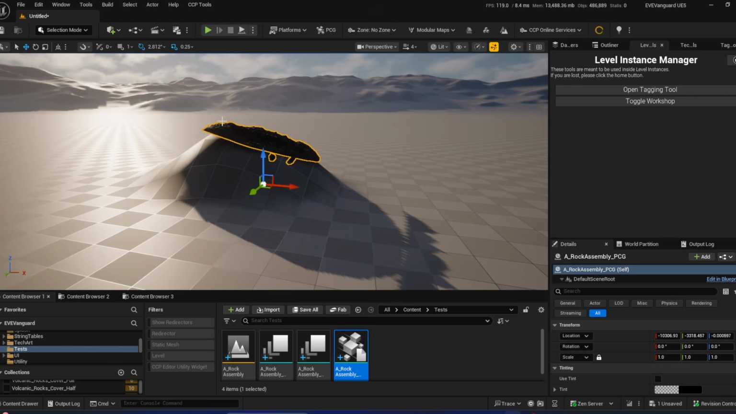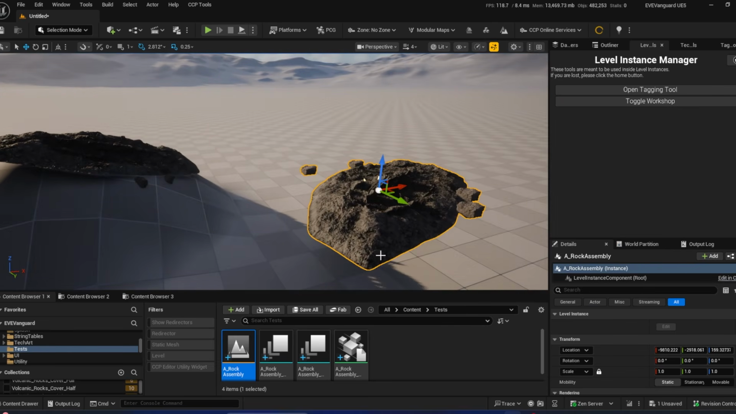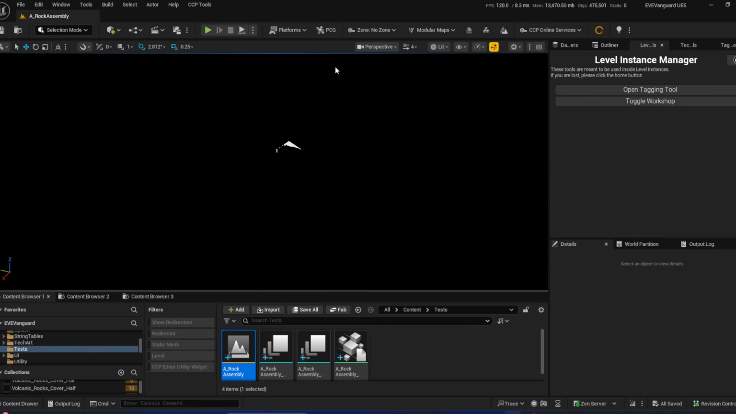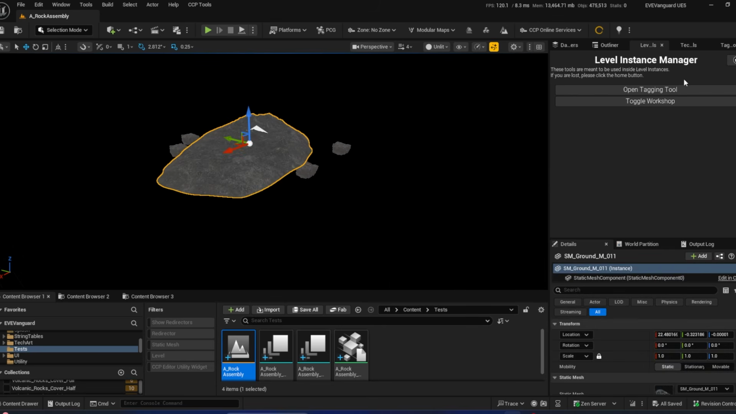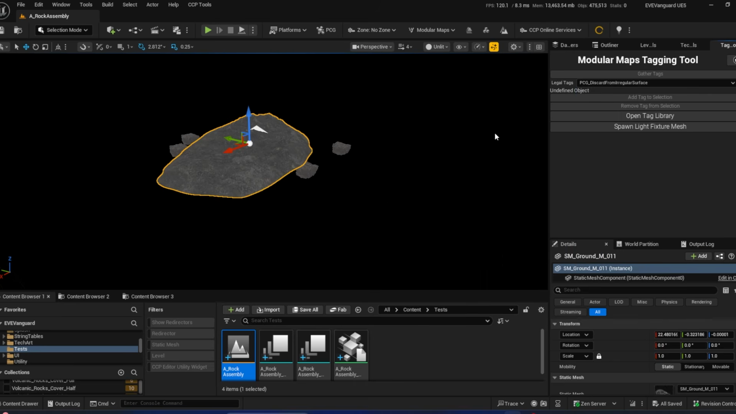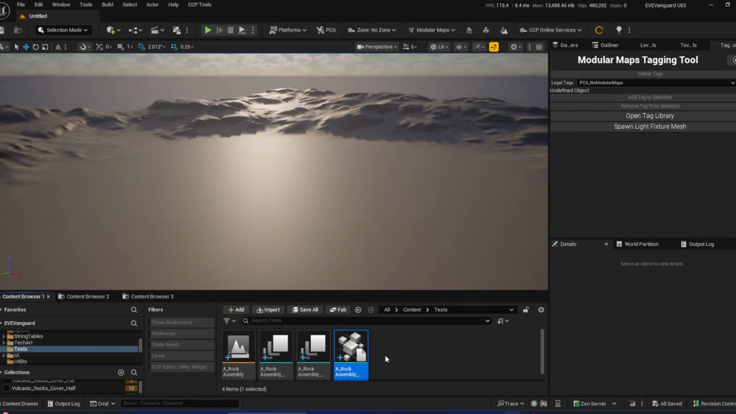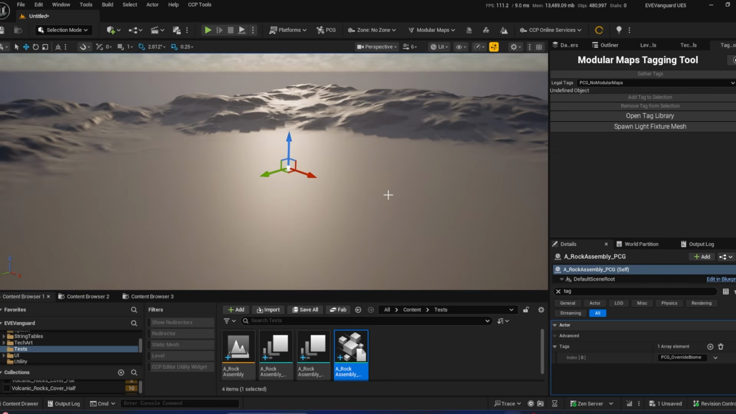Probably don't like how this big mesh is popping off the side like that. So I could go back and add another tag to this, which is called discard from irregular surface, which will just discard it if it's sort of pointing off the top like that. So I'm going to add that tag. And then I'm going to update this PCG data asset. And then I'm going to spawn it as an assembly again.